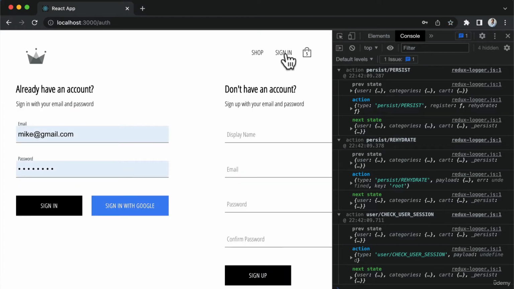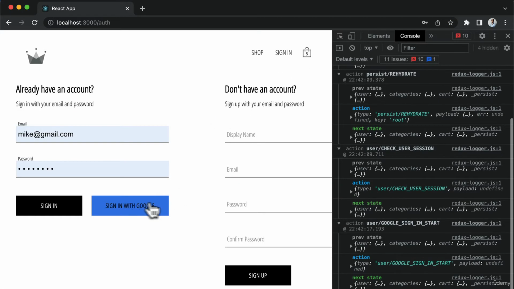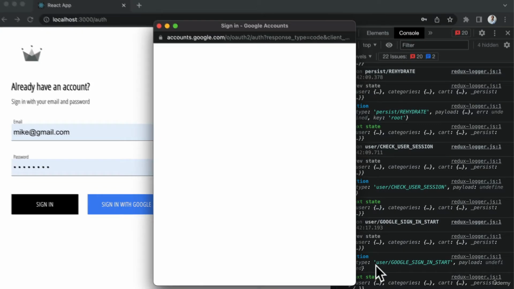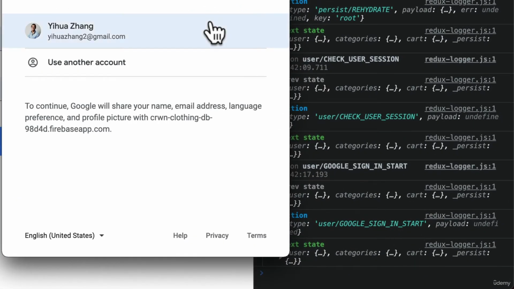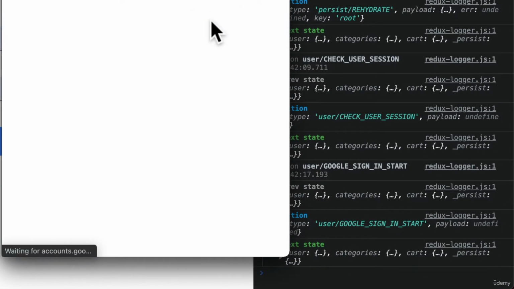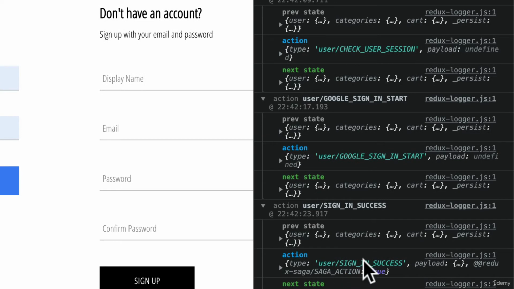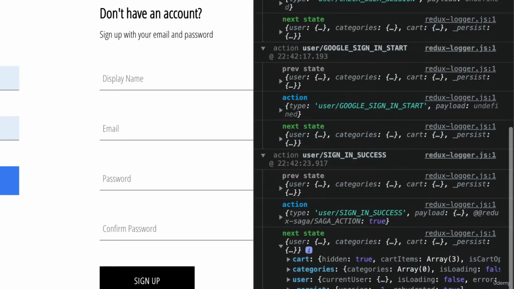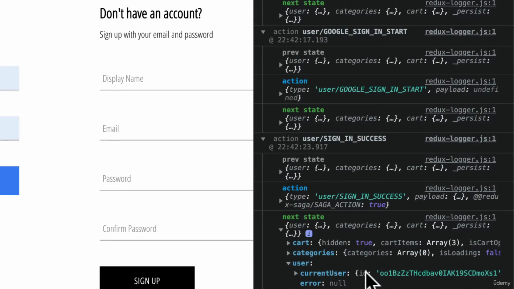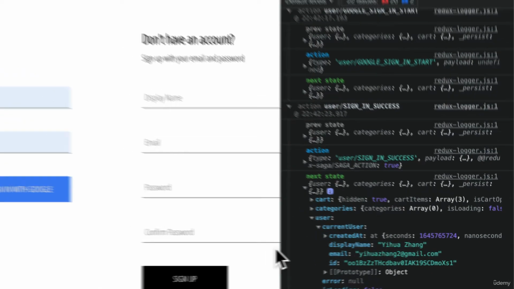So now we can navigate to sign in. We can hit sign in with Google. And there we see user Google sign in start. It triggers our pop-up, which we can now use to actually sign in successfully. And if we look inside, there we go. We see we've signed in with the correct user.